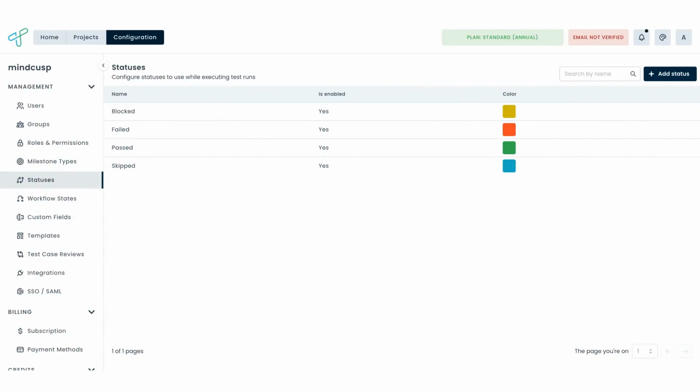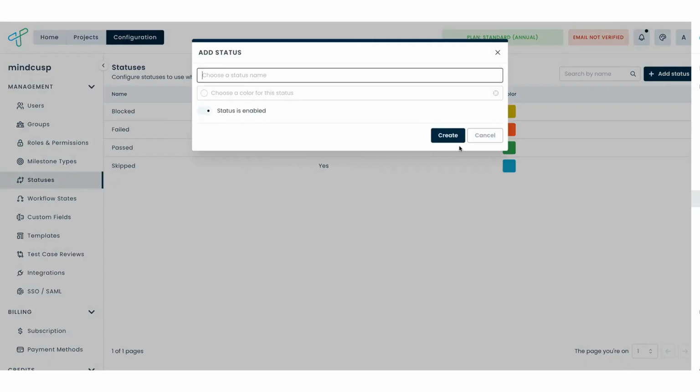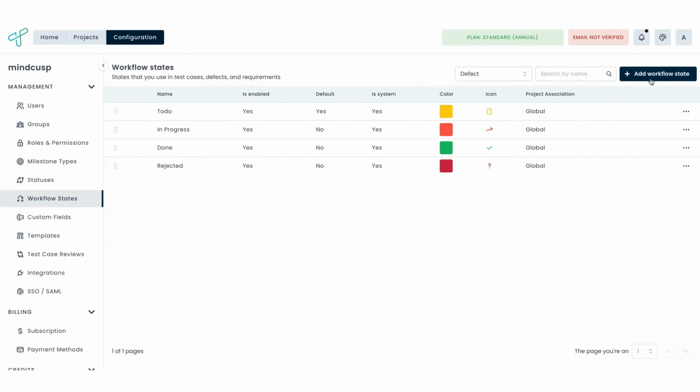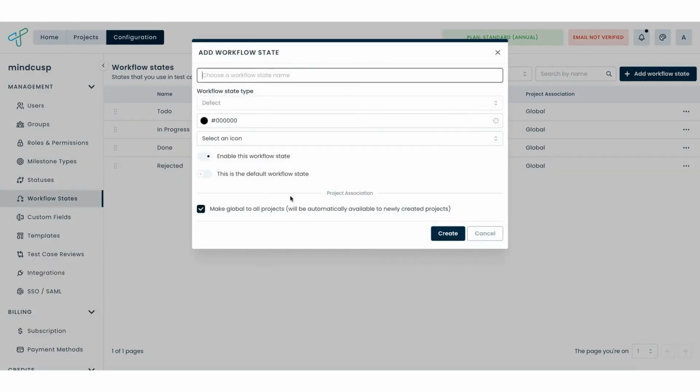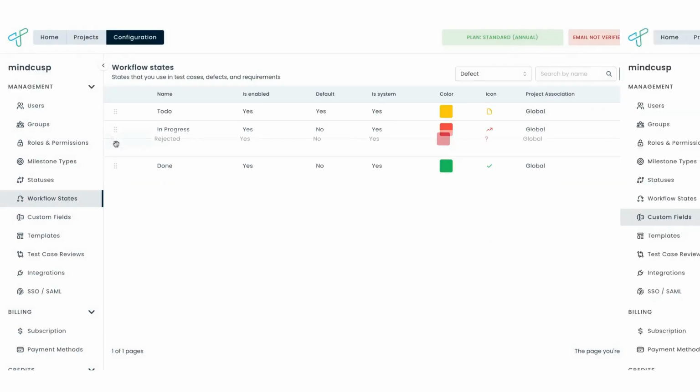Each test run captures the output of individual test cases, allowing results to be marked with configurable statuses. Some statuses are predefined, while others can be customized from this section. Test cases, defects, and requirements each have their own configurable workflow states. From this section, you can add new states, enable or disable them, and set defaults. You can also reorder these workflow states as needed.